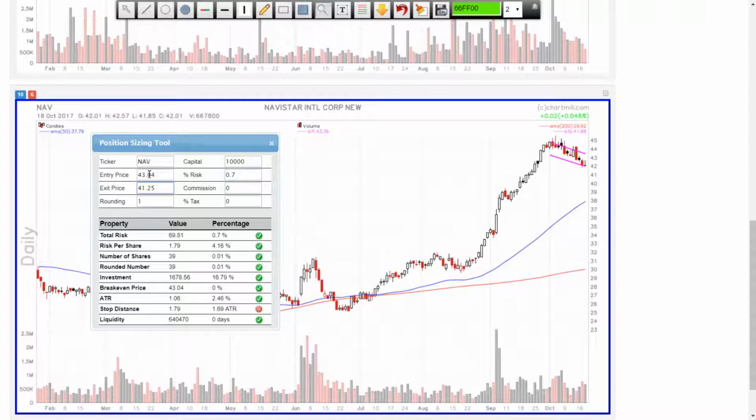If I change my entry price, 43.50, now I have 2.13 average true range, a little bit lower, 44. So at 43.37, I have a 2 average true range stop loss distance.